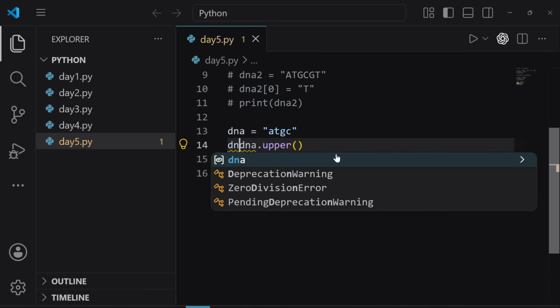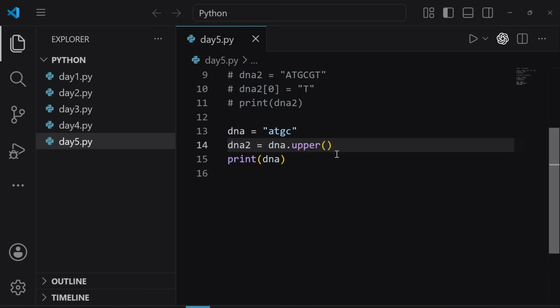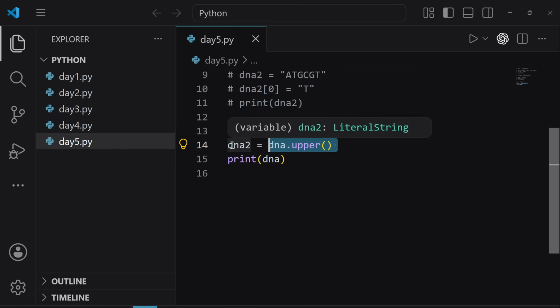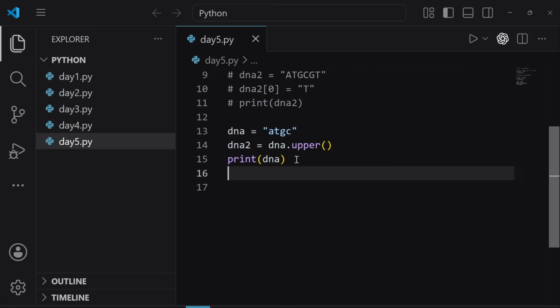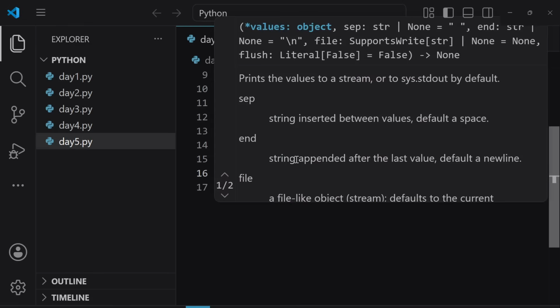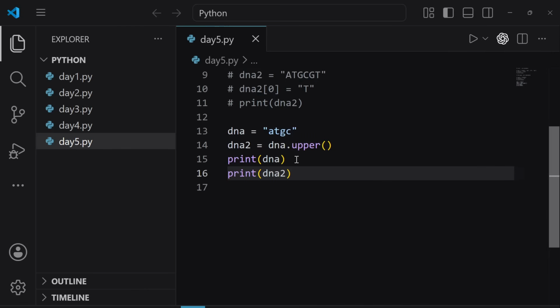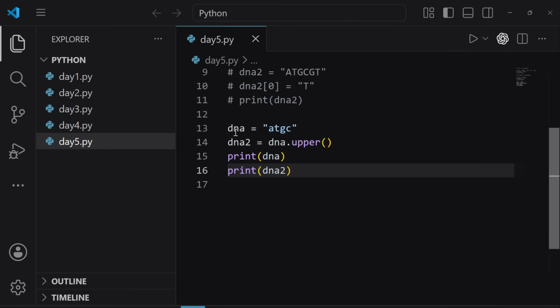So let's create a variable DNA2. Now Python is creating a new string and storing it in this variable. Now what am I going to do? I'm going to print both of these variables. So let's write print DNA2 as well. Here this is my variable DNA, which is storing this ATGC in lowercase.